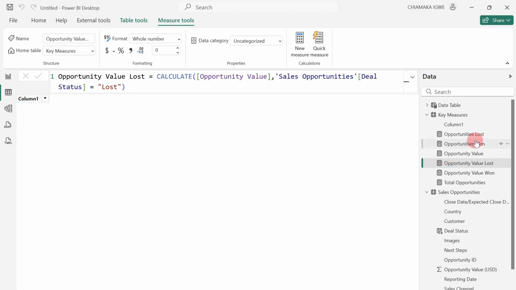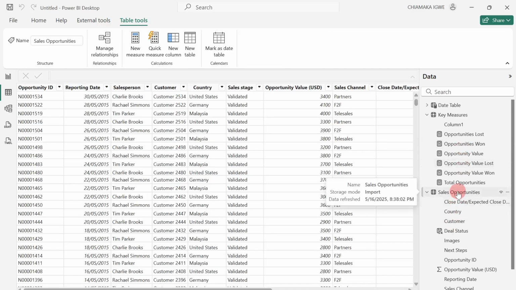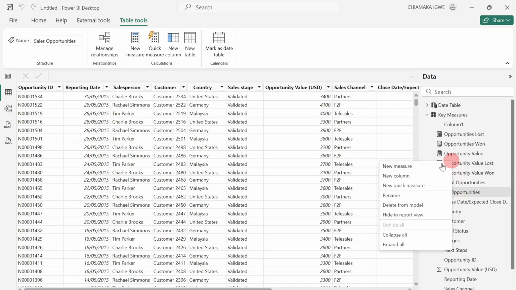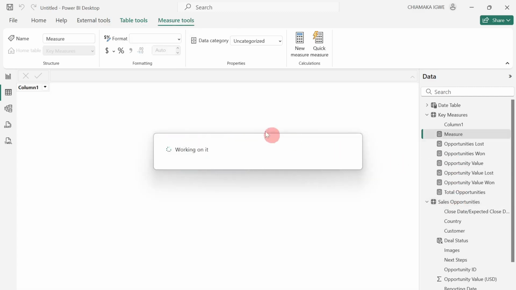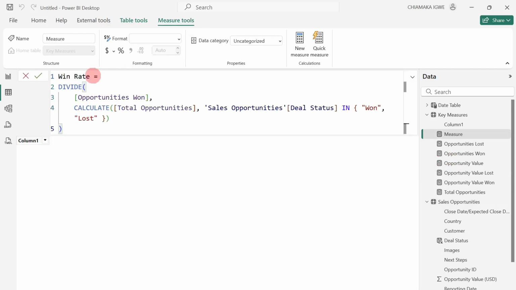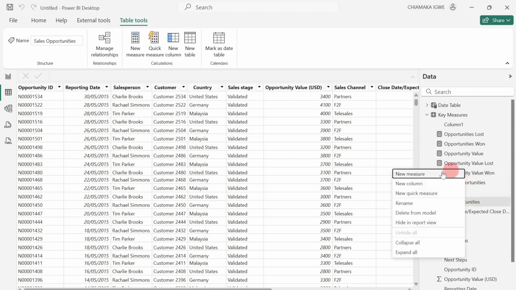The next measure we're going to be creating is the win rate. We want to know the amount of opportunities that we eventually won when compared to the lost opportunities. So we're going to create that measure using this. What this measure is doing is that we've calculated our opportunities won. We are dividing that by the opportunities that were either won or lost, not the whole opportunities that are open, for instance.